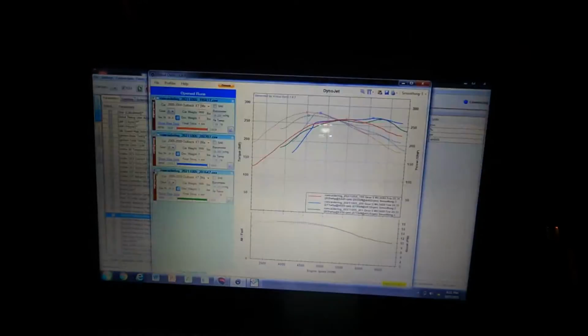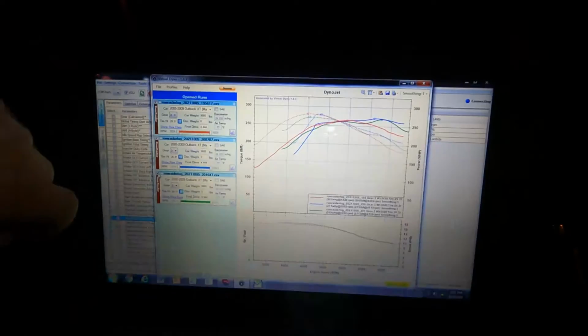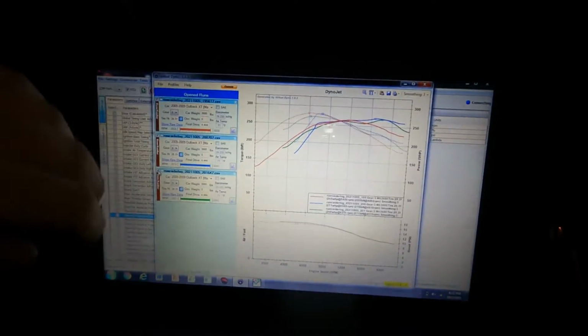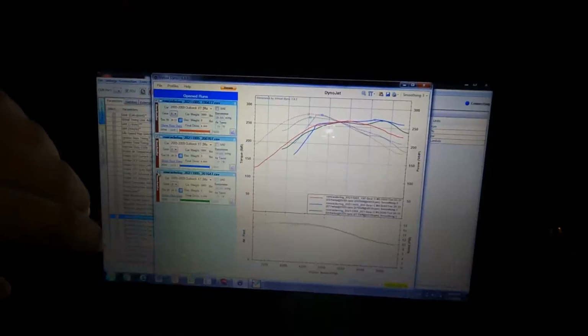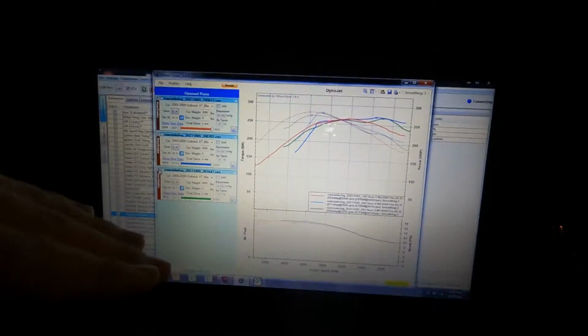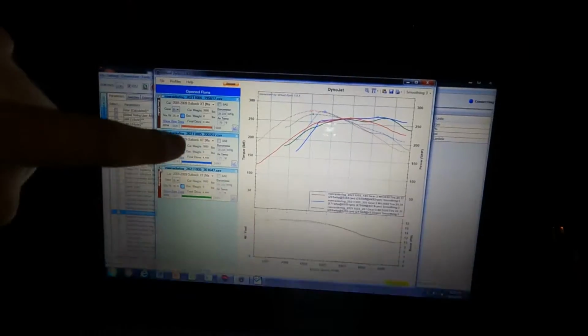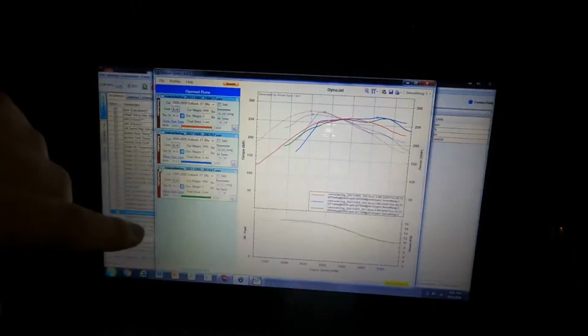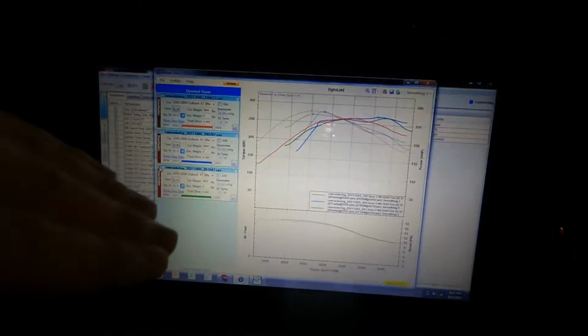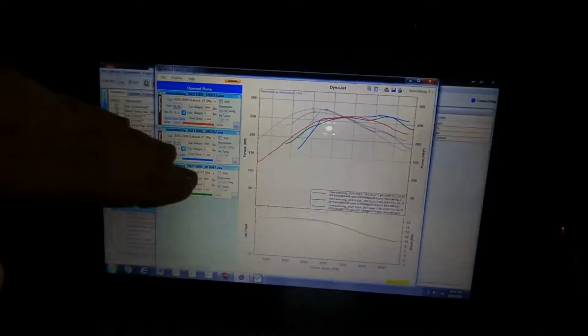I thought I was going to be a little bit more than that, to be honest, but it's not too bad for being on 91, and my 91 tune's a little bit conservative. We'll turn it up a little bit on E85, but next step is going to be putting E85 in the tank and seeing what it does just purely from the switching over of the fuels.